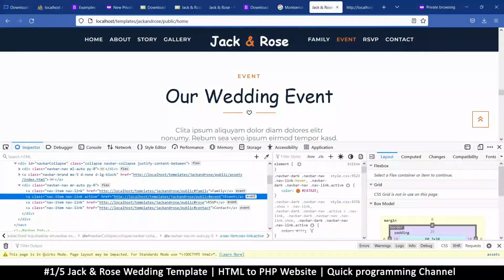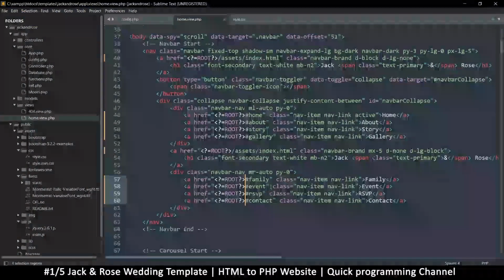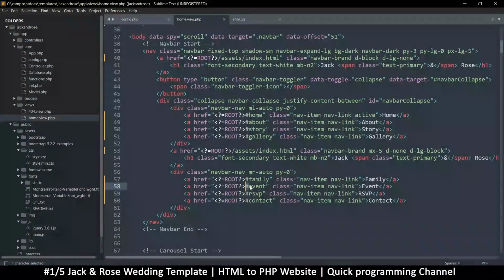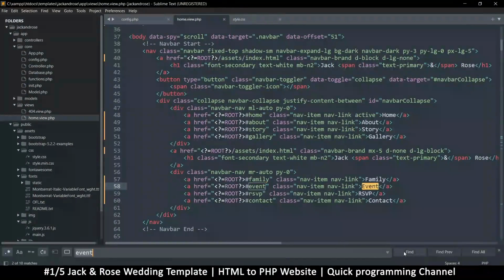So the way it works is that when you put a hash and put some text on a link, what the browser will do when you click that link is it will look for a div or an element that has this ID event, and then it will scroll to that element. It's as simple as that.